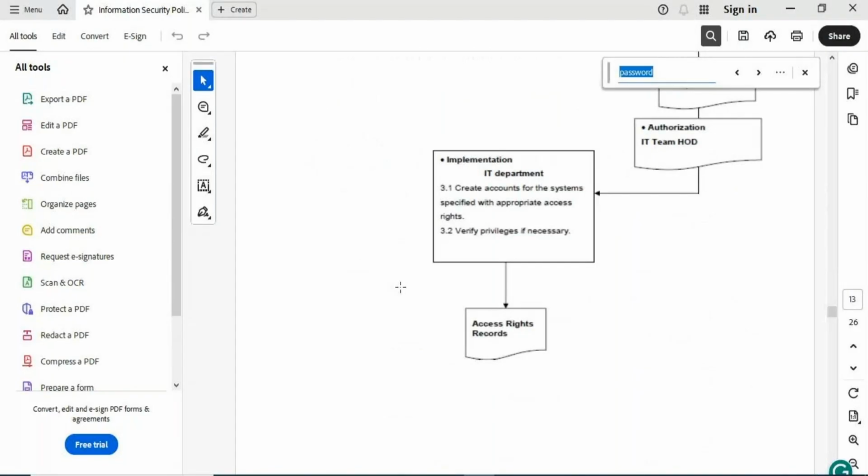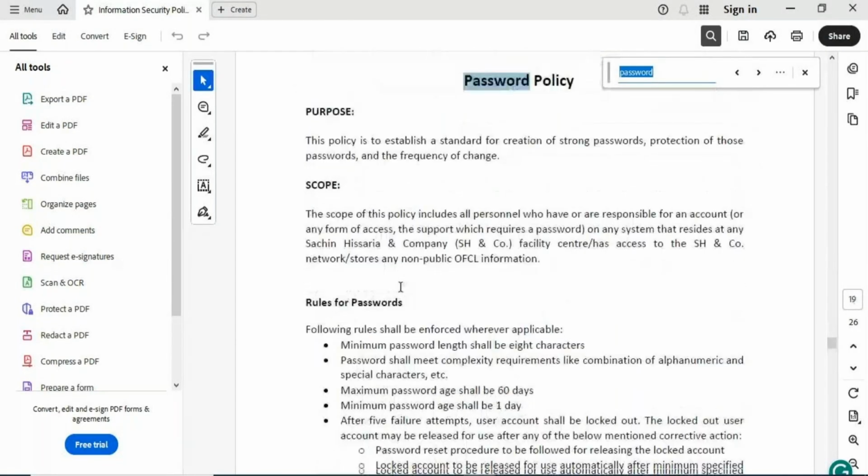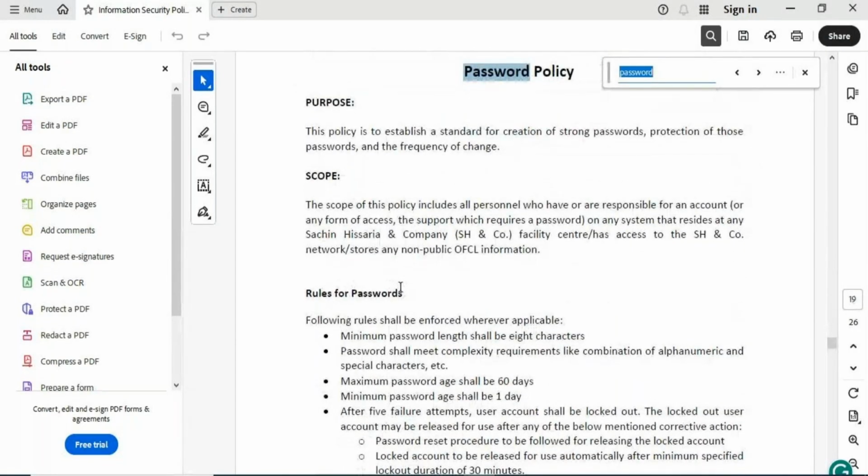Okay, so this is how they'll create their password policy. This is their password policy.